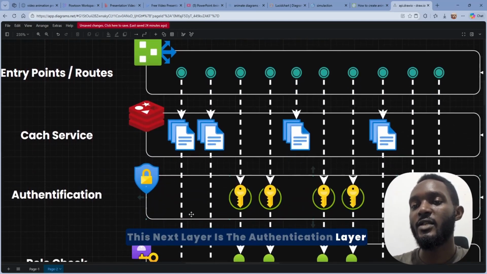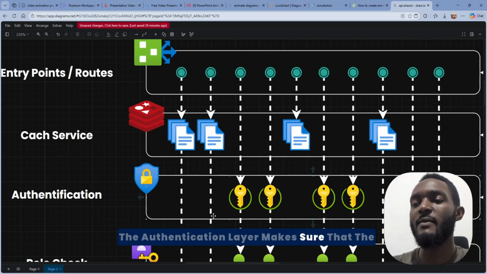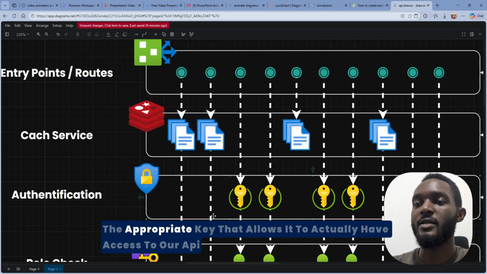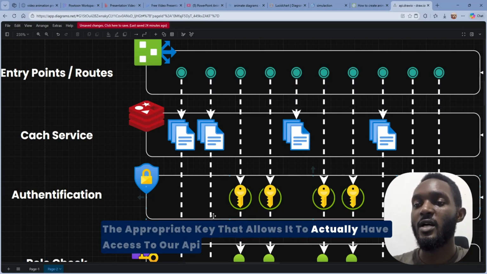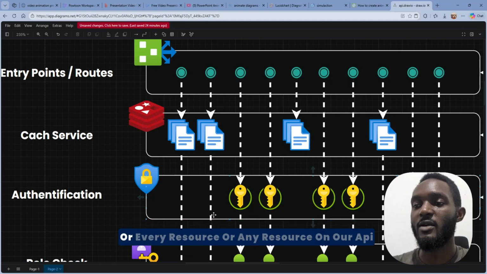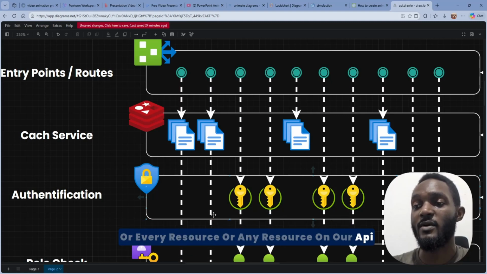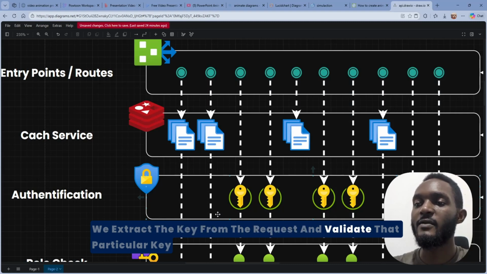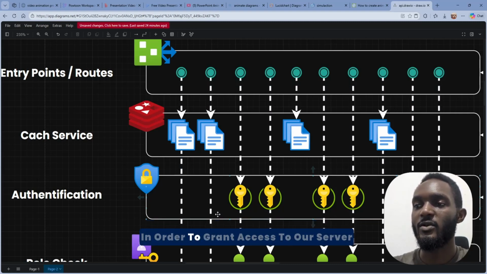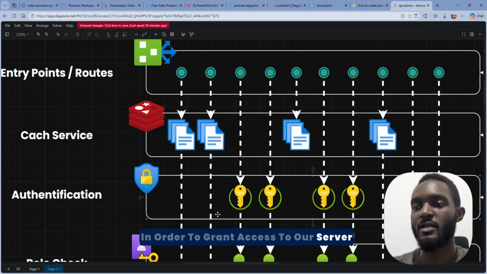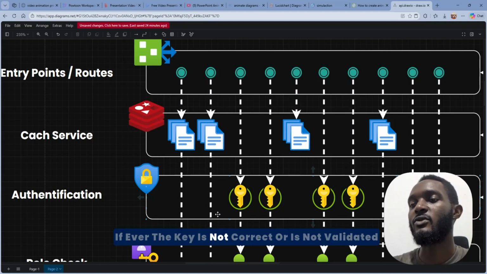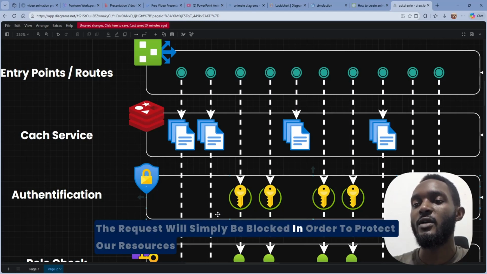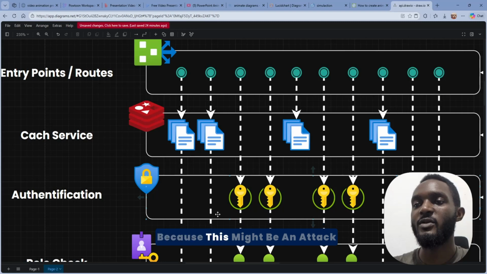This next layer is the authentication layer. The authentication layer makes sure that the request carries the appropriate key that allows it to actually have access to our API or any resource on our API. So at this level, we extract the key from the request and validate that particular key in order to grant access to our server. If the key is not correct or is not validated, the request will simply be blocked in order to protect our resources, because this might be an attack.